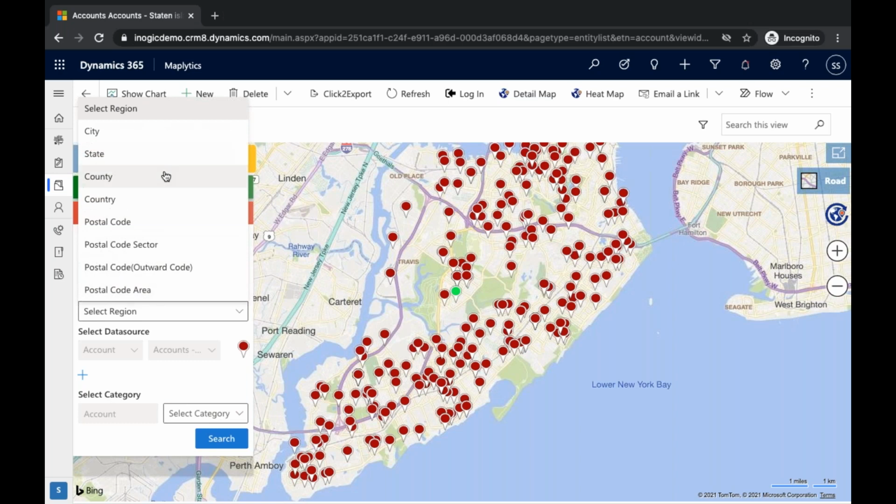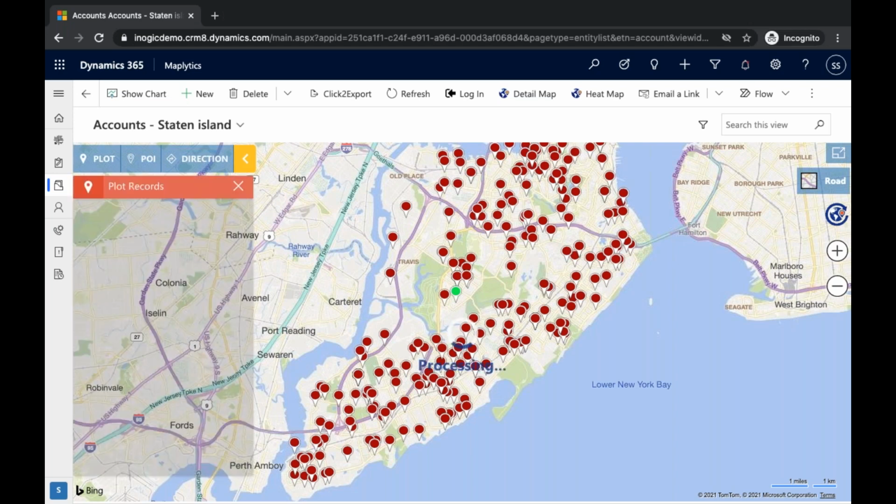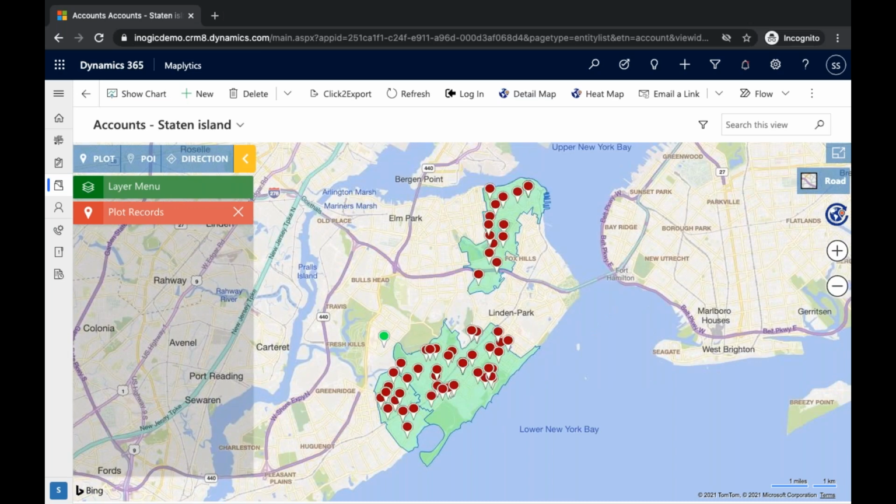You can filter the records based on the city, state or county, etc. So let's say I want to filter it based on postal codes, and let me just give some values for the postal code over here, and I'll give the name of the country, and I'll just click on search. So here you can see the records have been filtered based on the postal codes that I have entered.